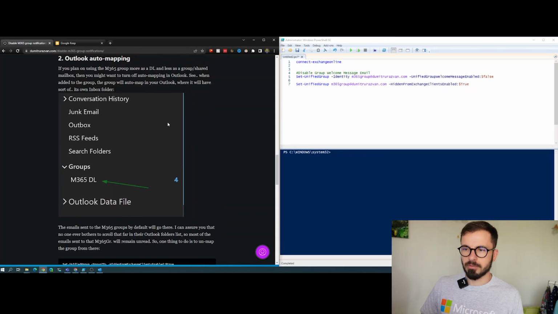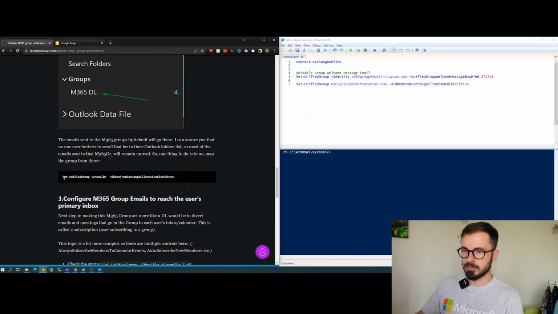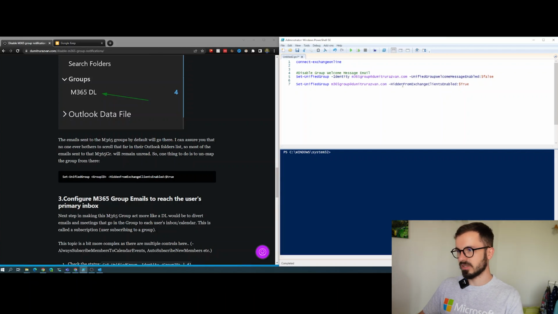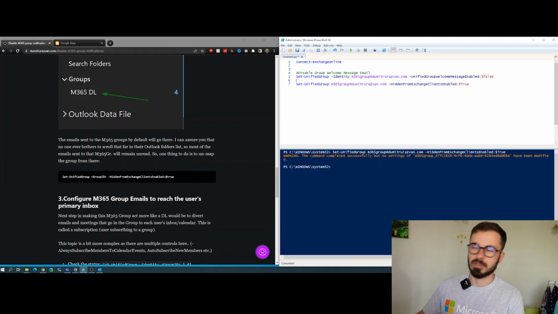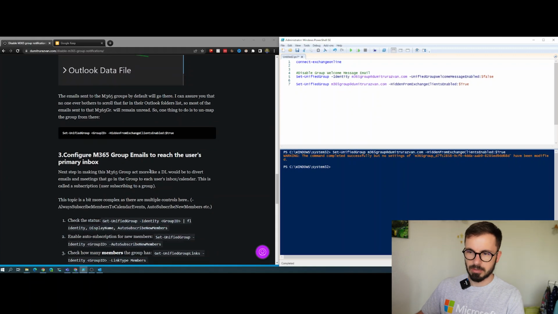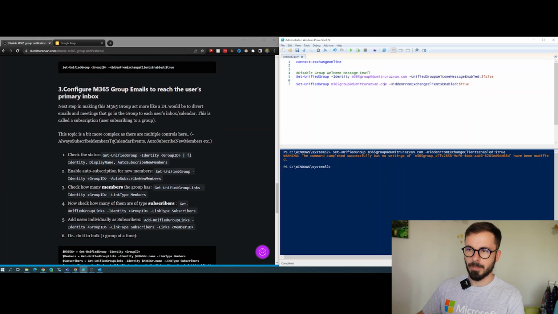Okay, now if we want to hide that group from auto-mapping in Outlook, which could be useful if we want to have the groups behave as old or classic distribution lists, we can do this by using this commandlet, which I've pasted here. Set-UnifiedGroup -HiddenFromExchangeClientsEnabled $true. Okay, so running that, completed, but no settings were changed because I've already done that for a group here a couple of seconds ago.